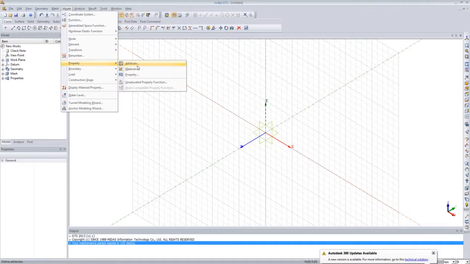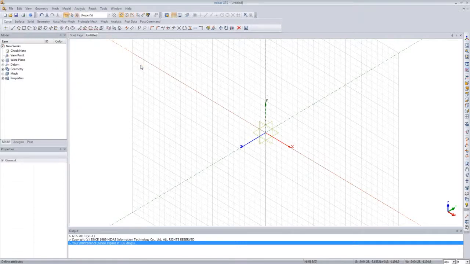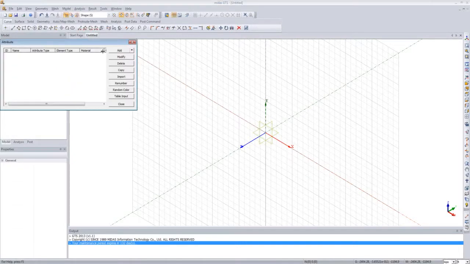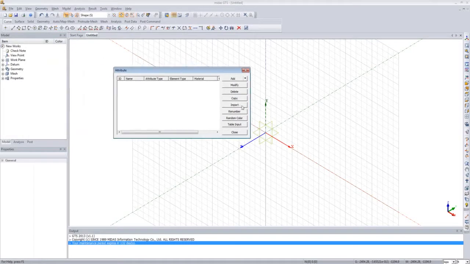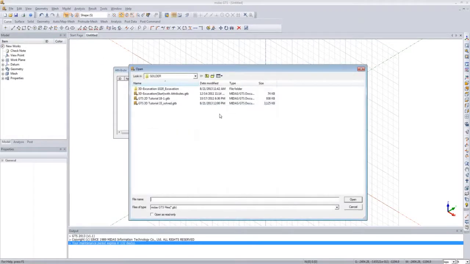For example, if you have a past project where you have material properties defined previously, you can import those properties directly into your new project. In order to do that, simply click on Attribute, and then select Import. And then just find the project that has the material properties that you're looking for.